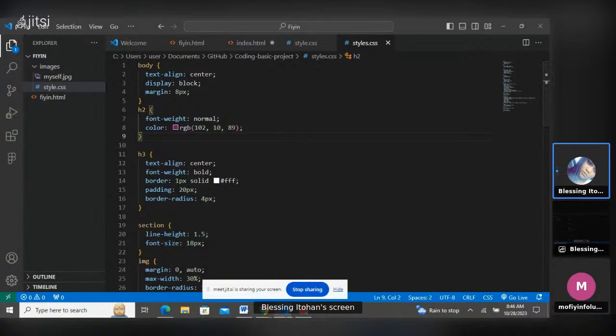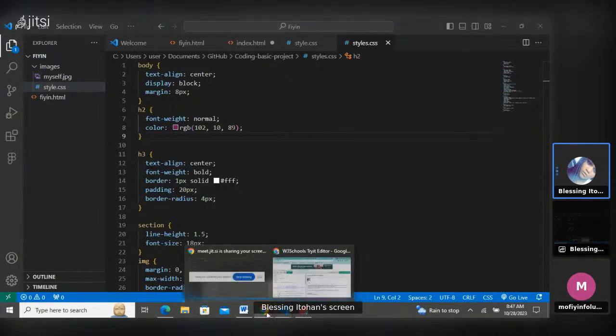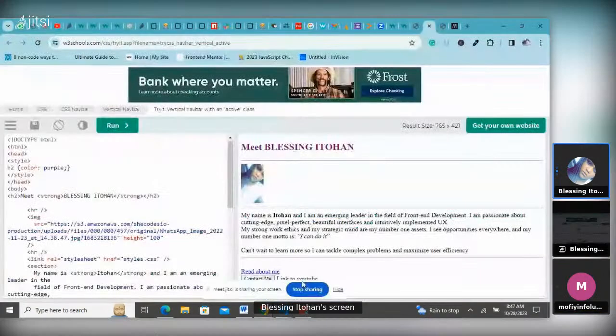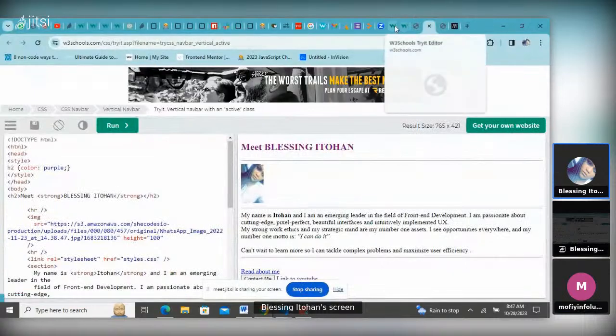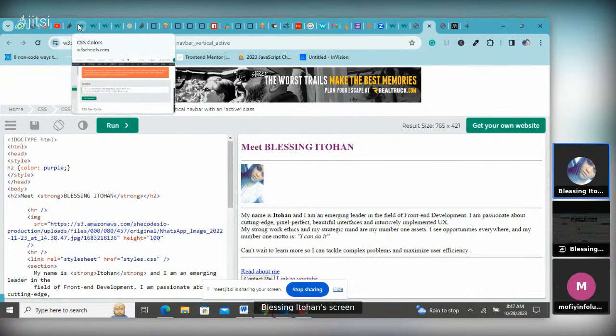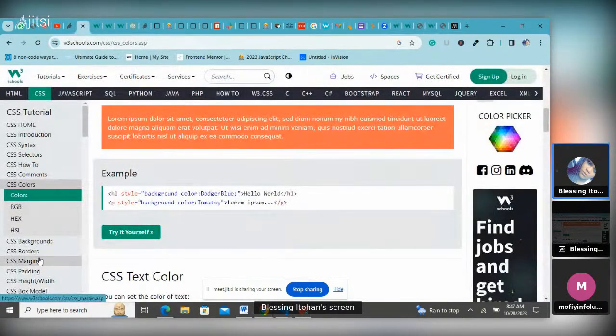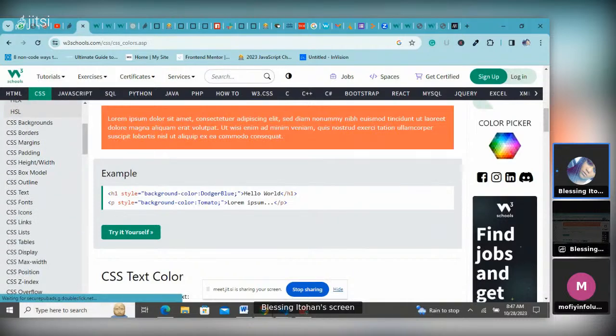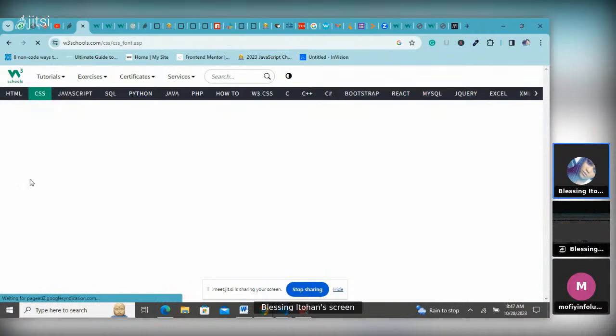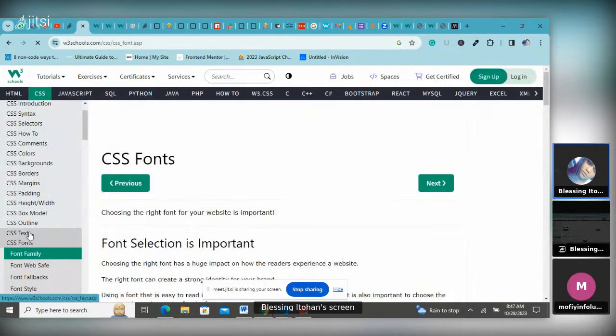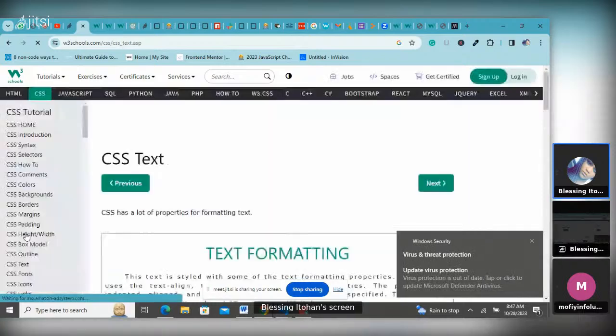So the next thing we're going to learn about, that's for color. The next thing we're going to learn about is font size. We've learned about colors. Let's learn about fonts.